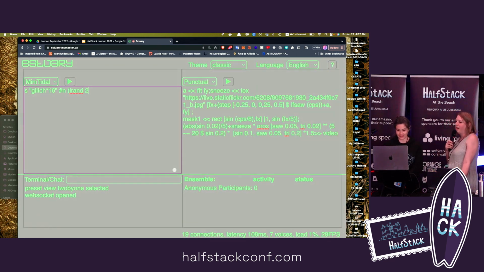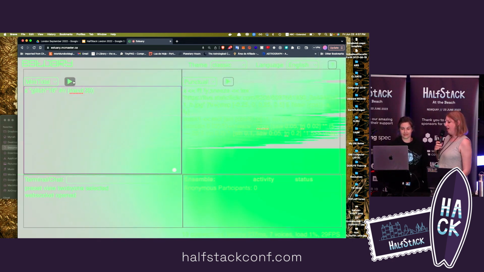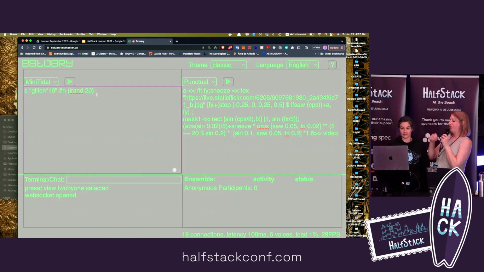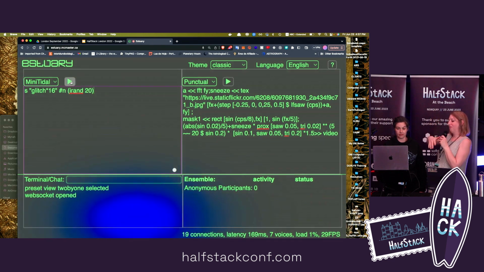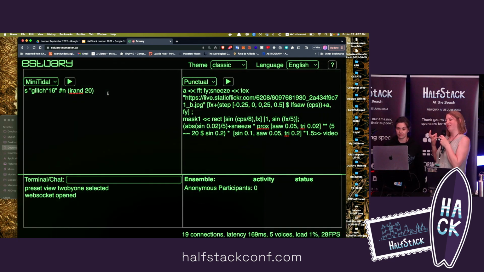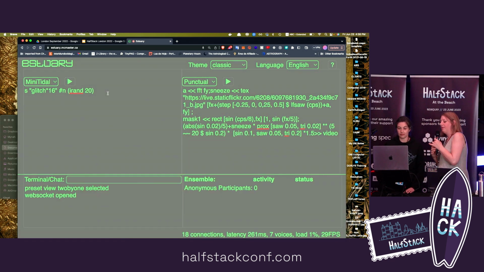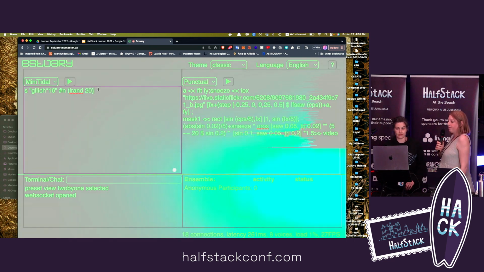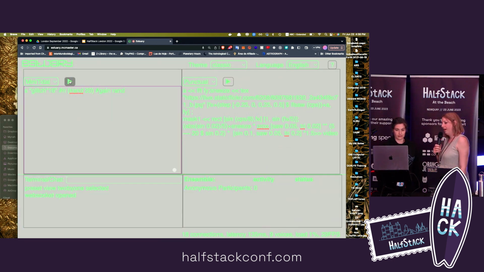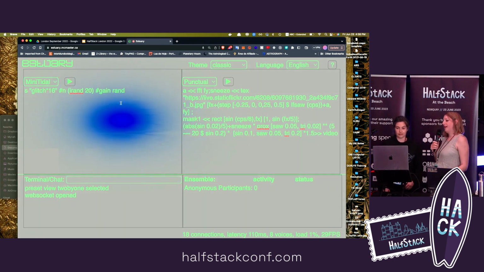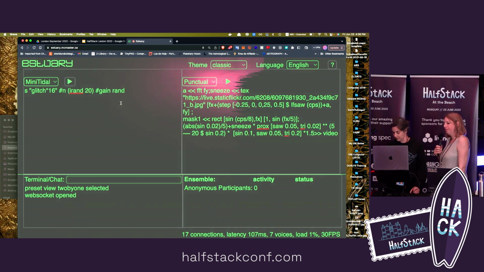Yeah, so now she is using the tag n, which means note, essentially, and telling it: for each instance of glitch, choose from the first 20 available samples. So glitch is like a set of samples, not a single sample, and play whatever the random sample is that comes back.